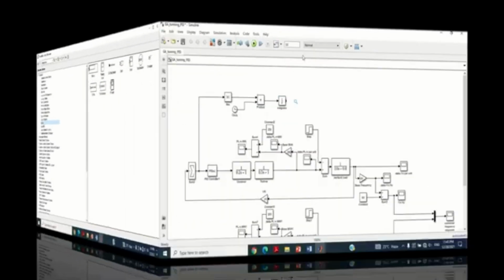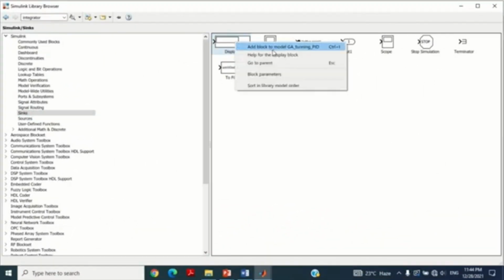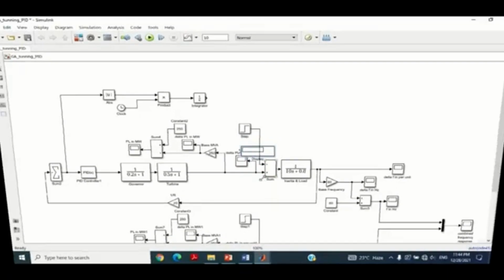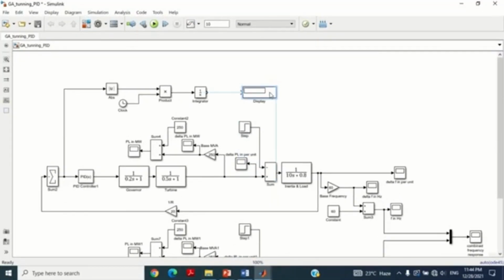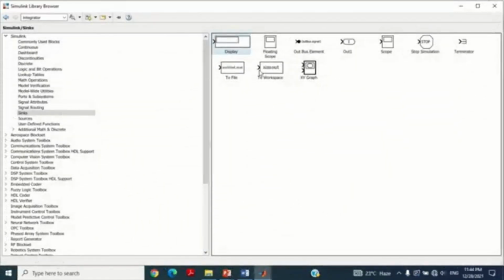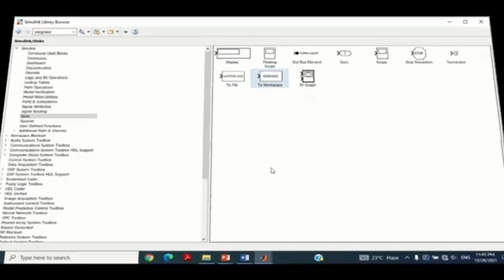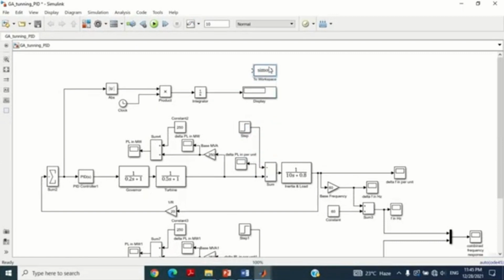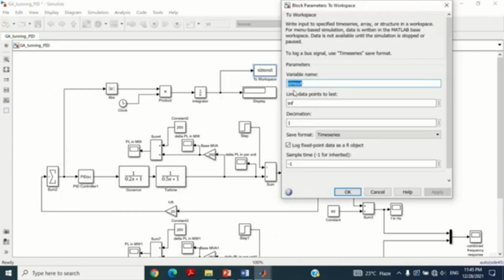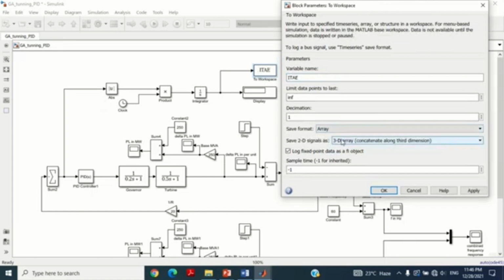To see this error, take this display from here and bring it in the model. Connect this display here to see the error. Friends, we will shift this error to the workspace in order to use it for genetic algorithm. Therefore, take this to workspace block from here and bring it in the model. Connect it here. Double click on it and write its name as ITAE, which stands for integral time multiplied absolute error.